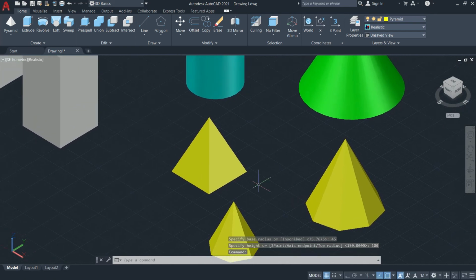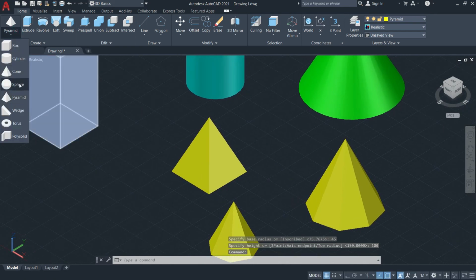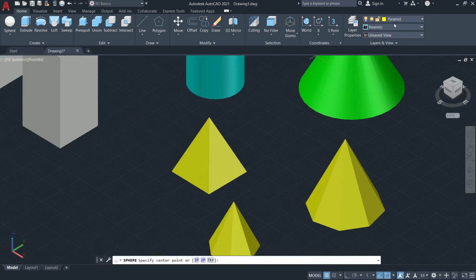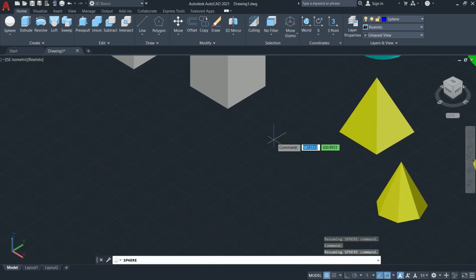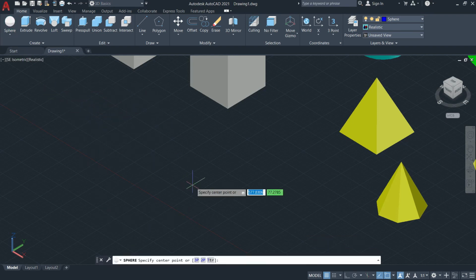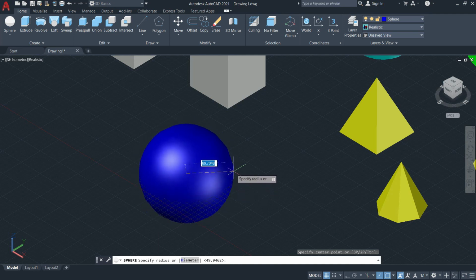Okay, now let's try sphere. Let's change it to the sphere layer. So under command, sphere. Just sphere, then specify center point. Then you provide the radius of the sphere, let's say 35.